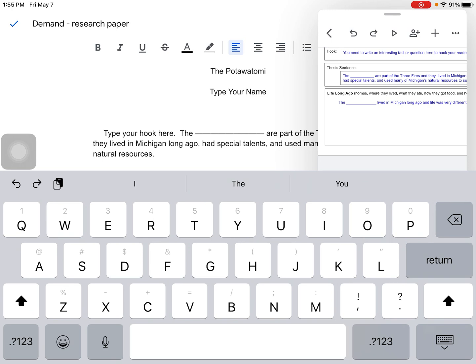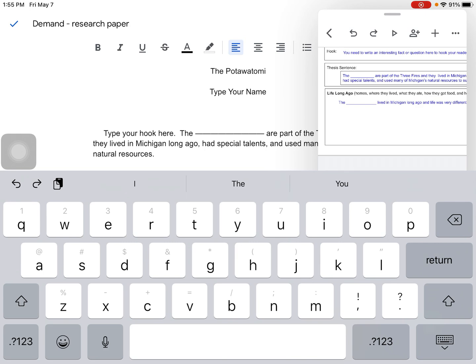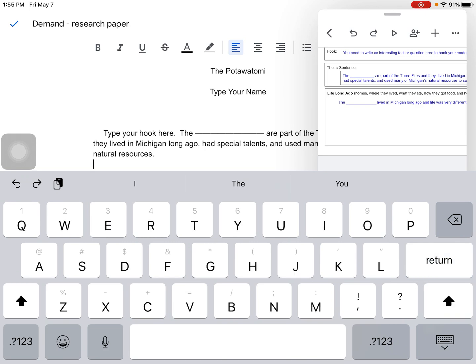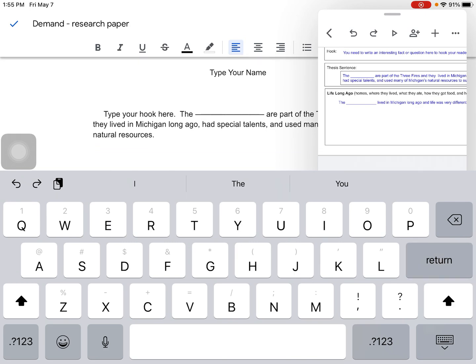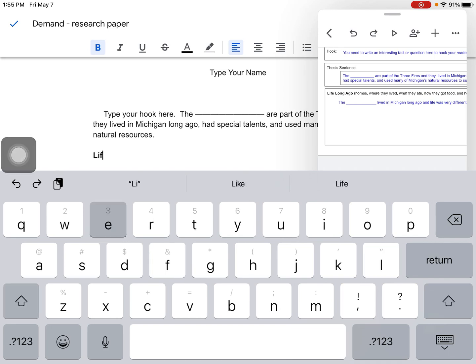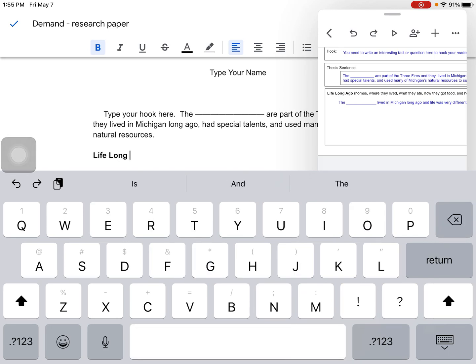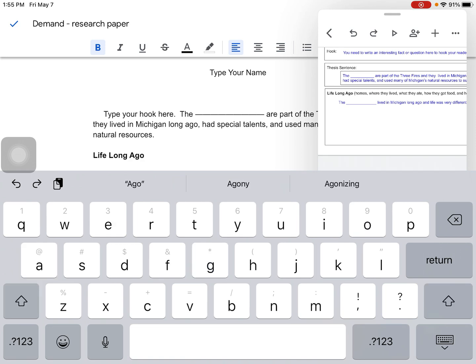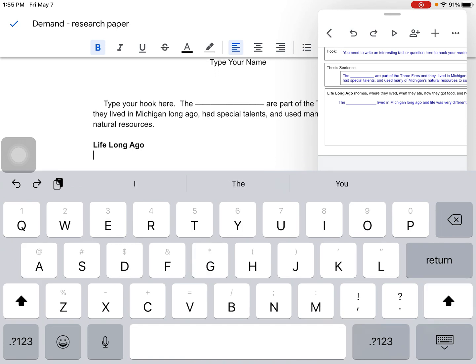Now, I'm going to click return again, 1, 2, 3, 4, 5. There's my indent, and actually, no, I'm sorry. I'm going to click return. Let's say you're at the end of your introduction. I'm going to click return twice. I am going to go up here and hit bold. And now I'm going to type my heading, life long ago. All right, and then I'm going to return.